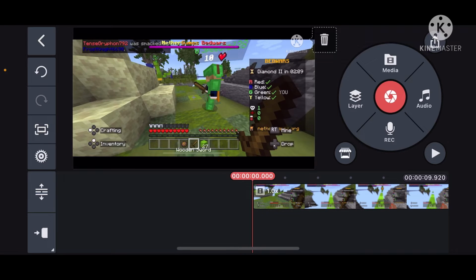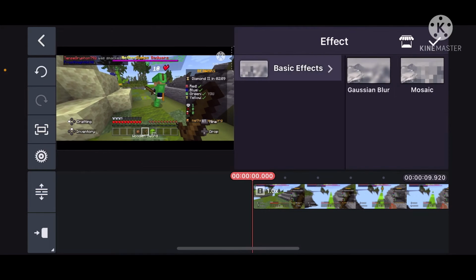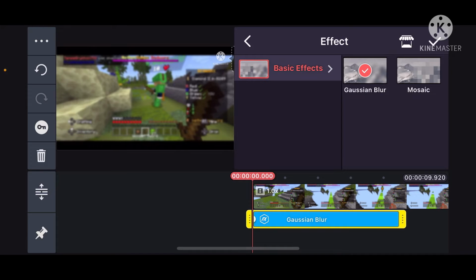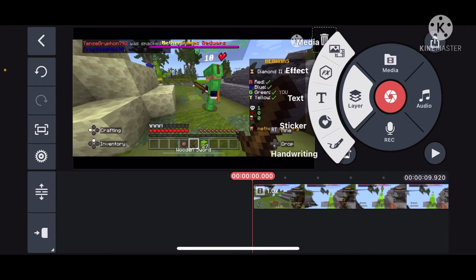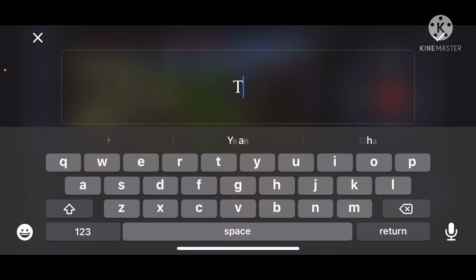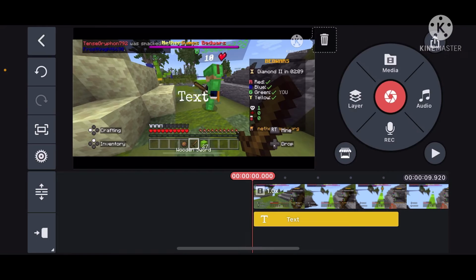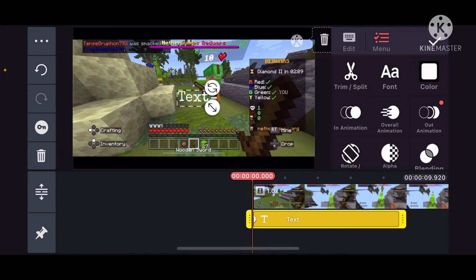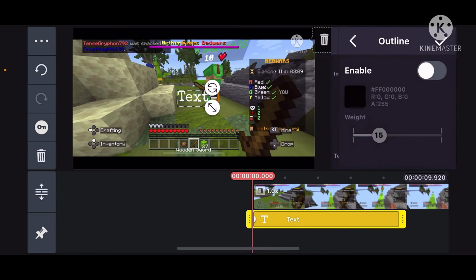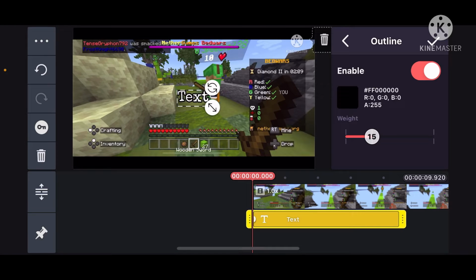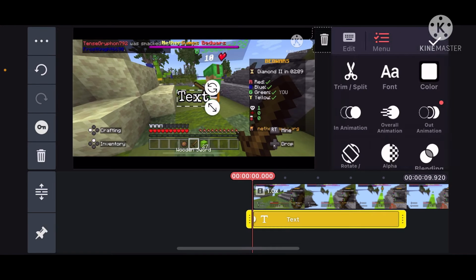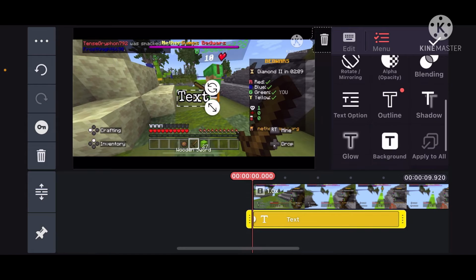Another thing you can do in layer is effect. This is like blurs. You can also put text. There's different fonts, animations, and a lot of other things. There's outline, I use that a lot. There's many options. All of them are very good.